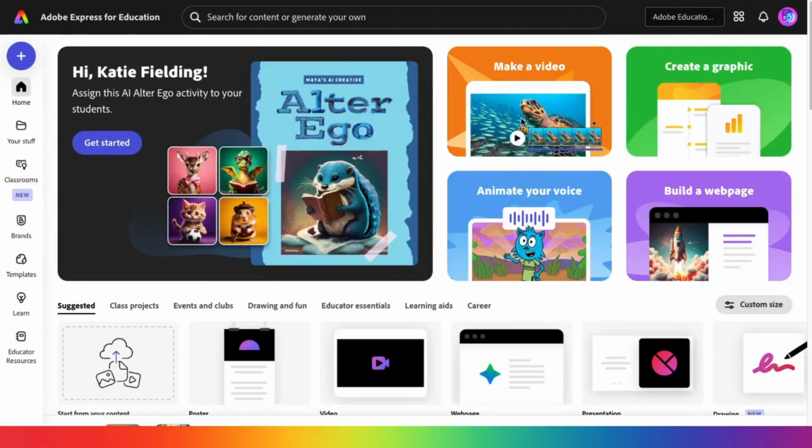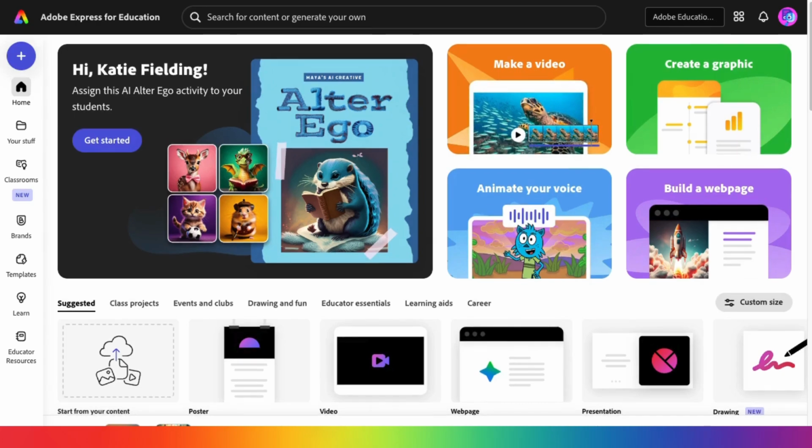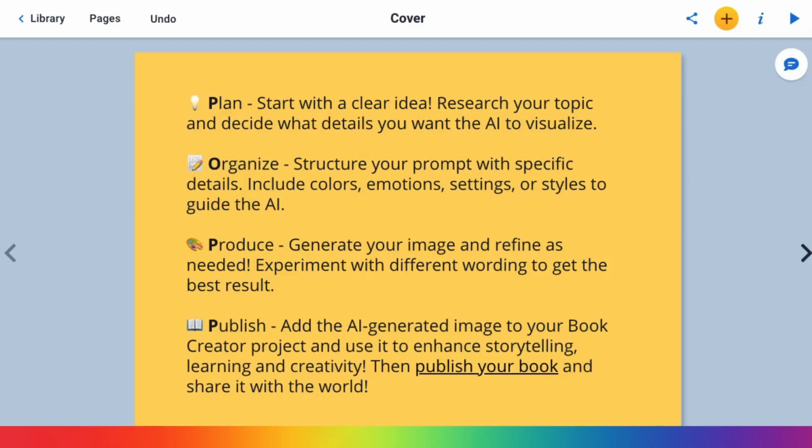Let's take a look at how it works. Here I am in my Adobe Express for Education account. It's important to note that you do need an Adobe Express for Education account to use this integration. The first time I do the integration, I like to have Adobe Express open in a separate tab to make the integration process go very smoothly. So I'm logged in here in Adobe. Now I'm going to go over to Book Creator.